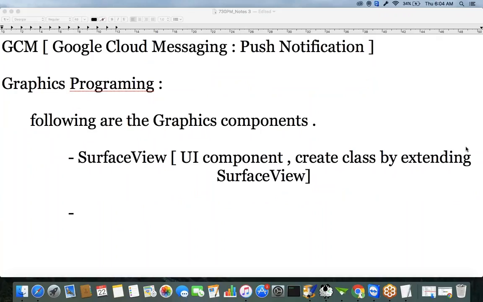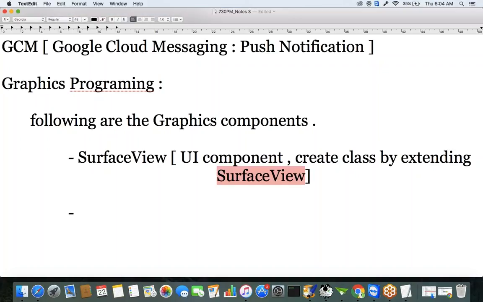Which one we have to take, either a UI component or by extending the surface view class, we'll discuss. If you want to occupy the entire screen to display animations or graphics, then create a class by extending the surface view class. If you want to display graphics only on some part of the screen, say 30% or 40% of the screen, then we use the UI component called surface view.